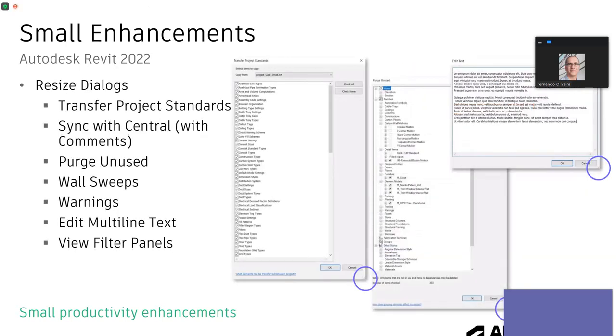Resize dialog box. So it was also a common problem. Sometimes we had a lot of communication tools, dialog boxes, and it's not very easy to see the content. So now more and more dialog boxes had a resize button in the corner, so it's easier to improve the visual here. Okay, but we have more.